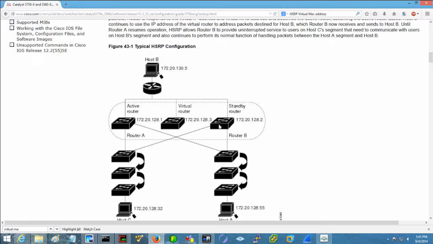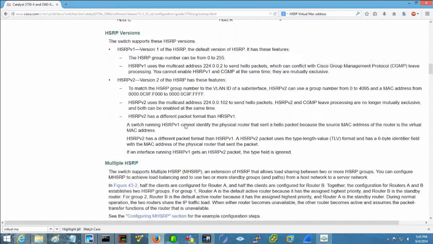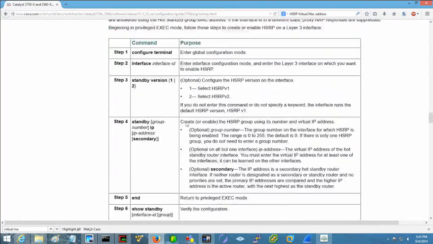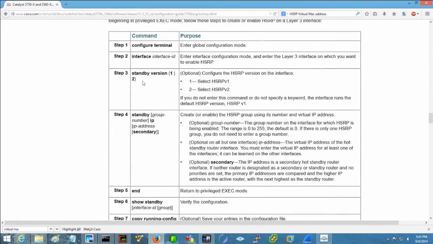I know it says virtual router, but that's an icon for a switch, right? Your routers are round with arrows. Your switches are square with these other arrows. So these are switches, and they're going to set them up within an HSRP group. If you look at the configuration for it, scroll down here, we use the standby command for everything.